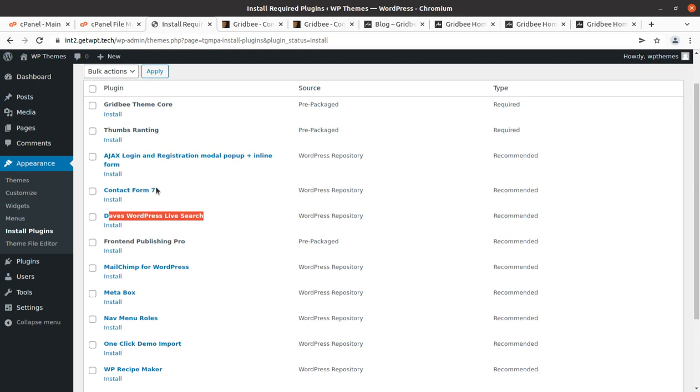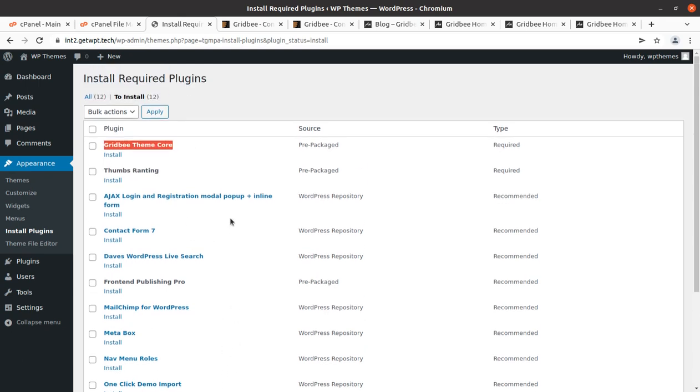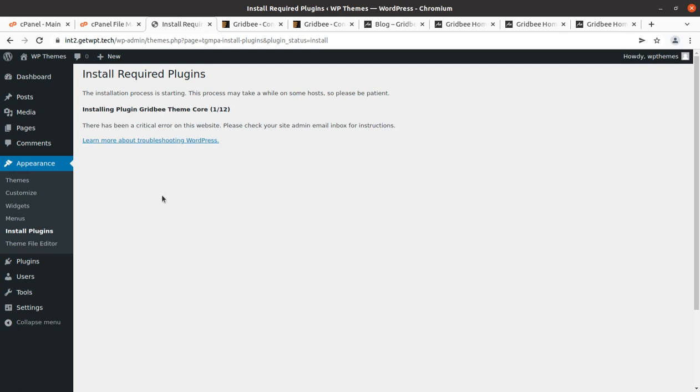Contact Form 7 is always available in themes for creating contact forms, and Gridbee Theme Core is the main plugin that is going to be used, and Thumbs Rating is also a main plugin. This Gridbee Theme Core has been developed by the original theme developer, I mean the N Themes. Okay, so let us install all these 12 plugins, and this can be done in a single click if your server is having good potential.